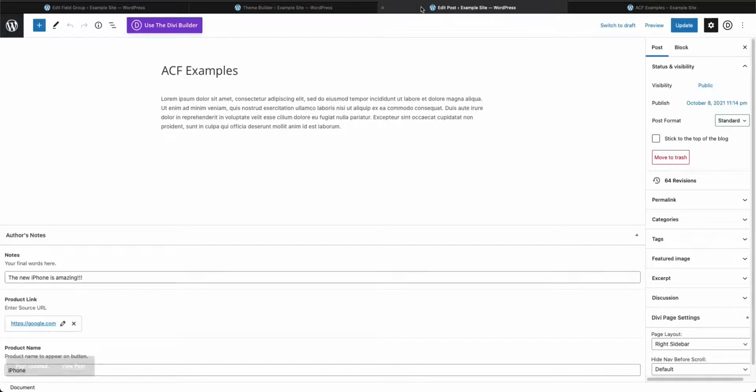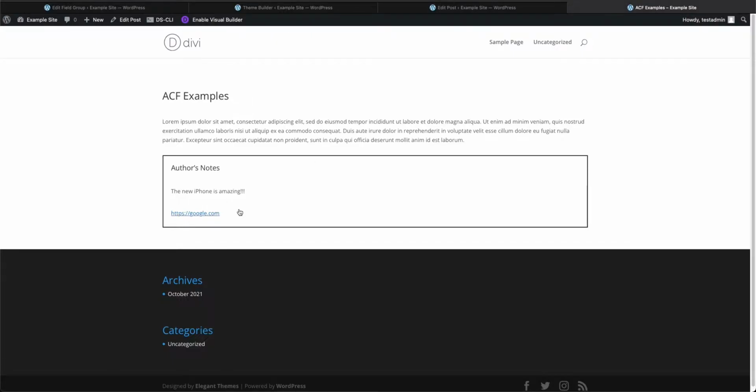Okay, and if you come over here to our example post, you'll see the author has a place to write their final notes and also to add a link. This field down here, the product name, was used for creating a button. We're not using that right now in this example. So we have a place for the author to put their final notes, and maybe this is a link towards the resources. So what if the author has multiple resources that they want to use?